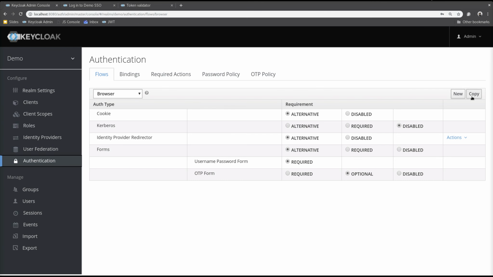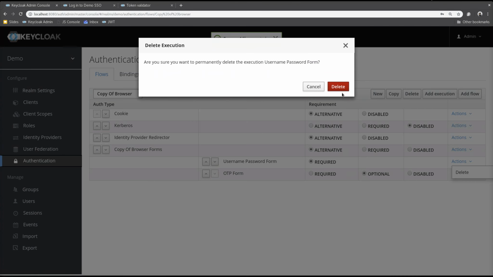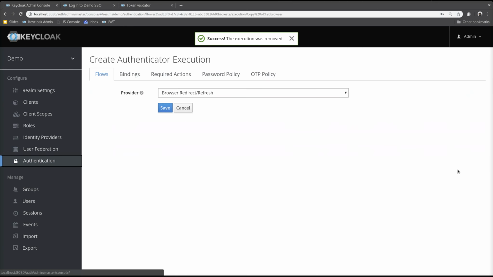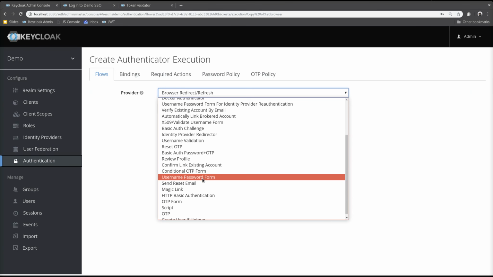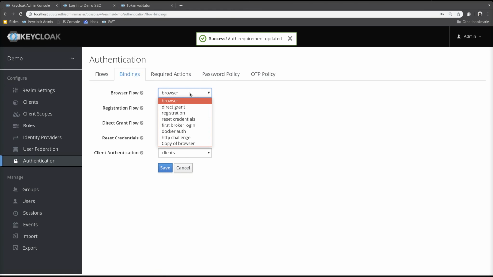So the first thing we're going to do is create a copy of the current flow used for browser-based logins. And then we're going to get rid of the username password form, because that is what we're going to replace with this custom authenticator that we created. So we're going to add this thing called a magic link, and then make it a required step in this flow. We also need to change which flow is being used by Keycloak for browser-based logins.